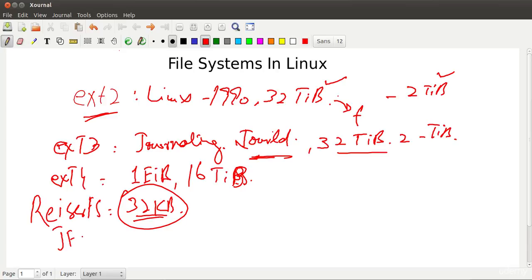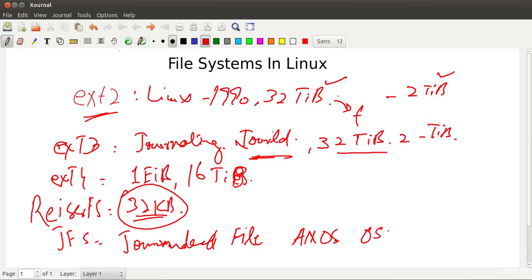Then another one is JFS, which is the journaled file system. It was developed by IBM for its AIX operating system and also for OS/2 based operating systems. So if you are familiar with these IBM operating systems, you might want to use an advanced file system like JFS for your needs.